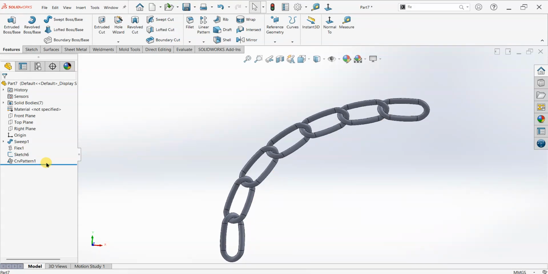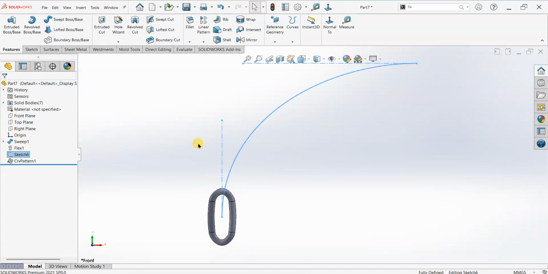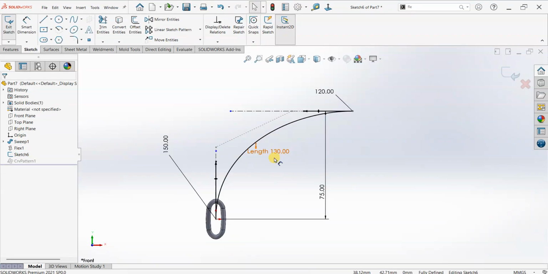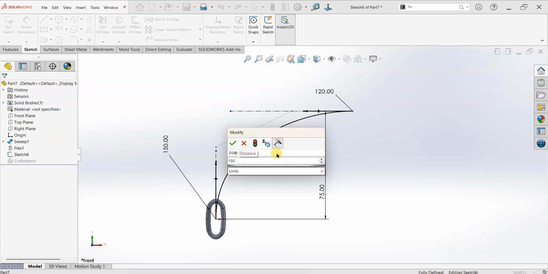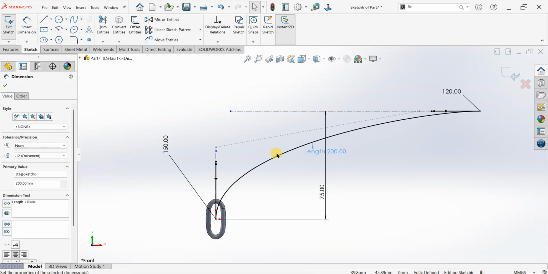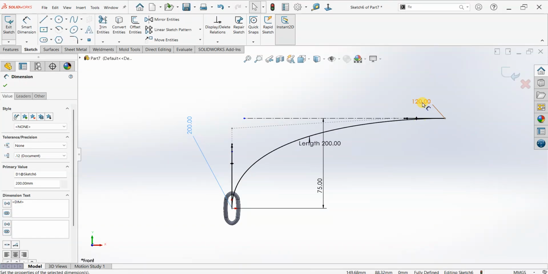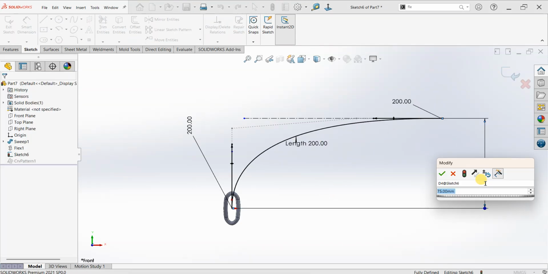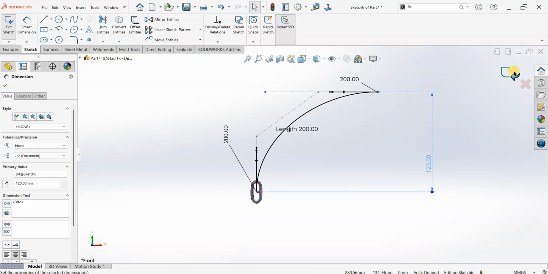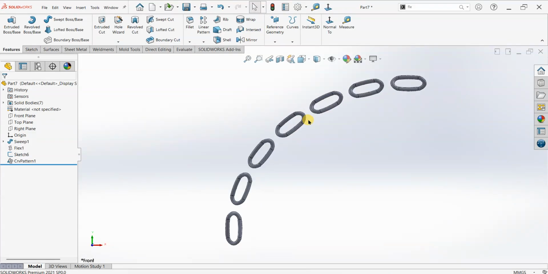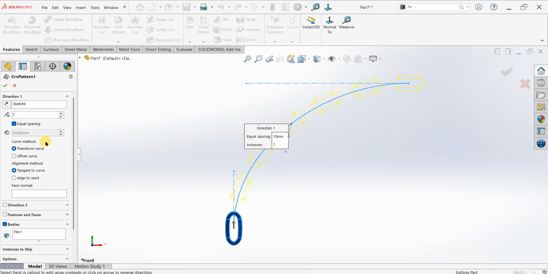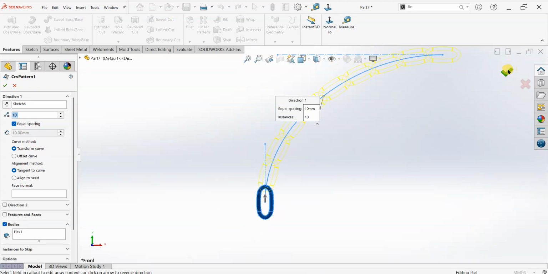If you want to increase the length, just go to this sketch, edit this sketch, and you can increase the length, suppose let's say 150, let's say 200, and suppose we increase this also by 200, and we also increase this by 200, and we also modify the dimension like 120 and click OK. Now the chains are not well connected. Go to the Curve Driven Pattern edit feature and increase the chains like this and press OK.